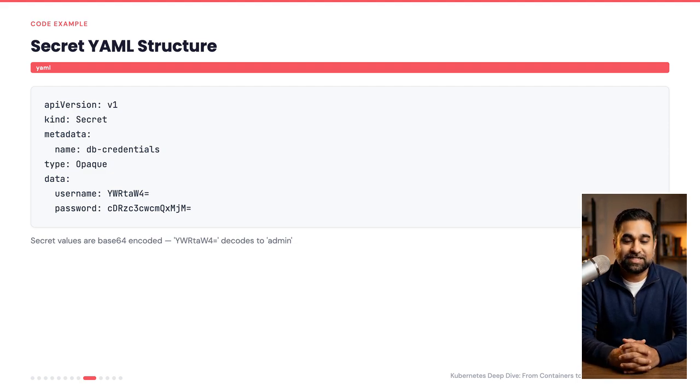It shows that base 64 encoded string we saw earlier. Now watch this. I run echo with that encoded string and pipe it to base 64 decode, and there's our password in plain text, super secret password. Anyone with access to read secrets in your namespace can decode them instantly. Base 64 is not security, it's just encoding.